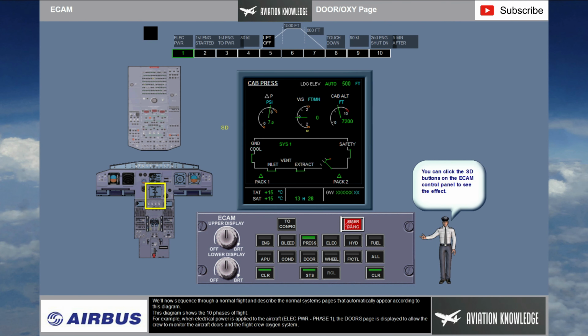We'll now sequence through a normal flight and describe the normal systems pages that automatically appear according to this diagram. This diagram shows the 10 phases of flight. For example, when electrical power is applied to the aircraft, electrical power phase 1, the doors page is displayed to allow the crew to monitor the aircraft doors and the flight crew oxygen system.